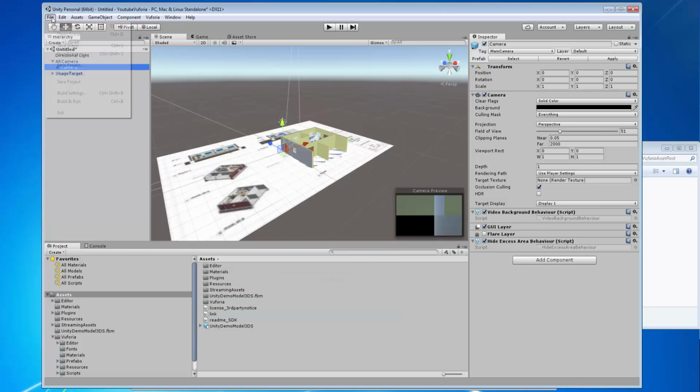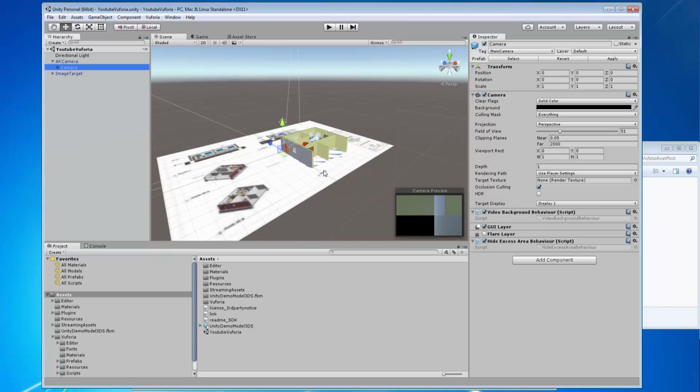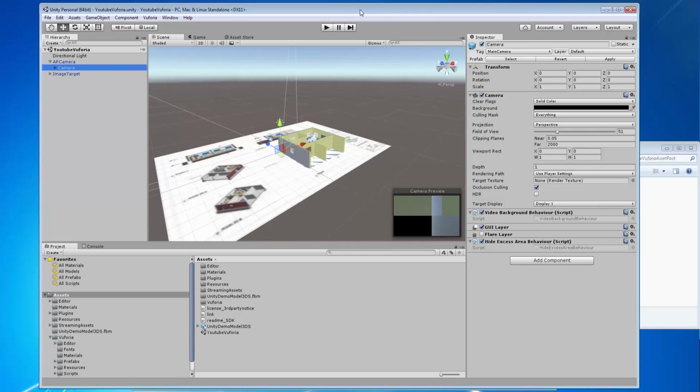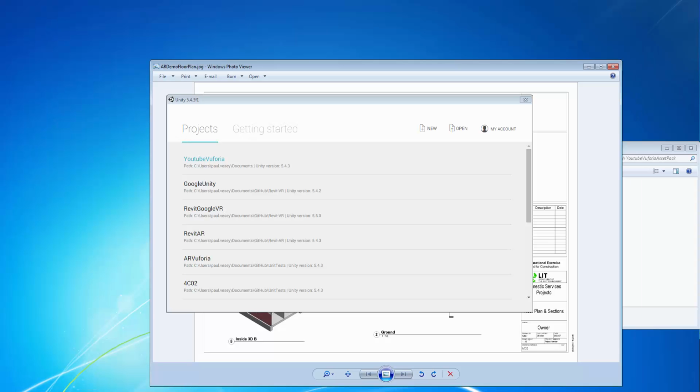So what I'm going to do is just save the project. I'm also going to save this scene as YouTube Vuforia, and click save, and I'll do a quick restart on Unity. Alright, so I'll just pause while I do that, and then we'll come back.